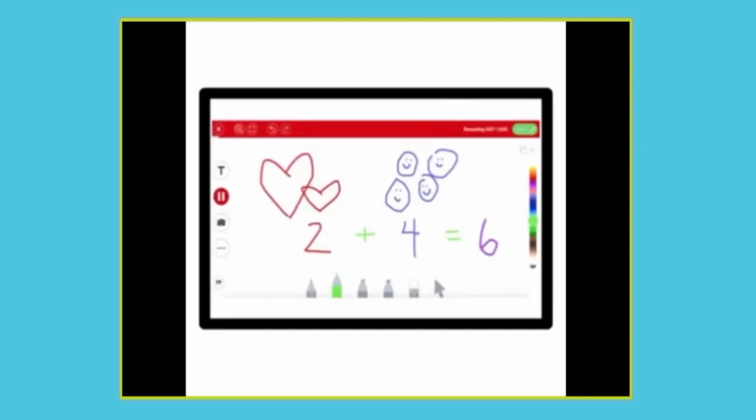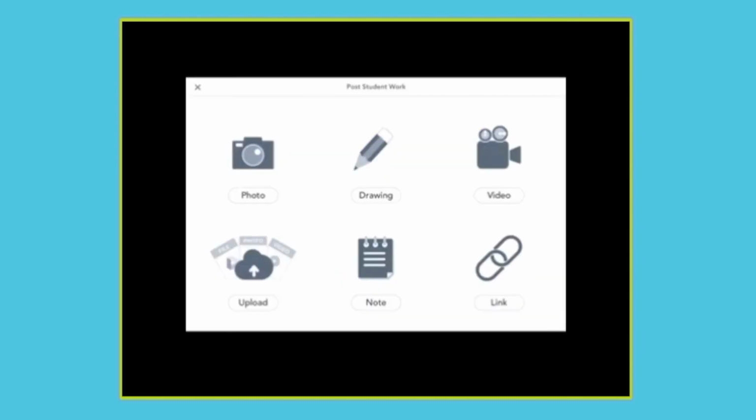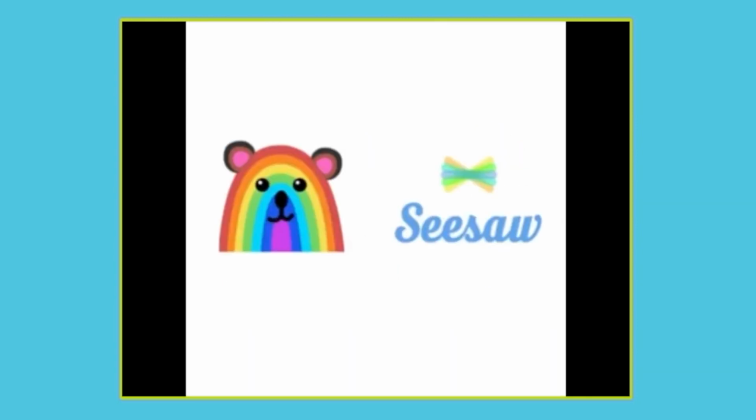And you can even record yourself reading or talking about something. As you can see here, 2 plus 4 equals 6. And there is so much more. We can't wait to show you all the neat tools and things you can do with Seesaw. So get ready to have all the fun and show what you know here at Seesaw.